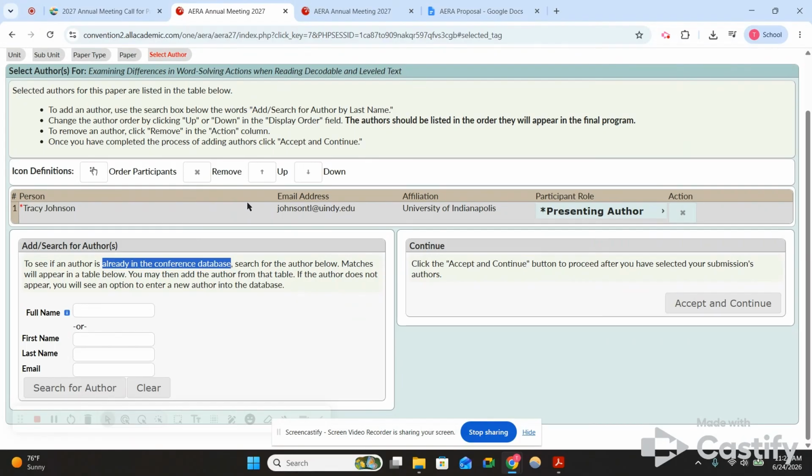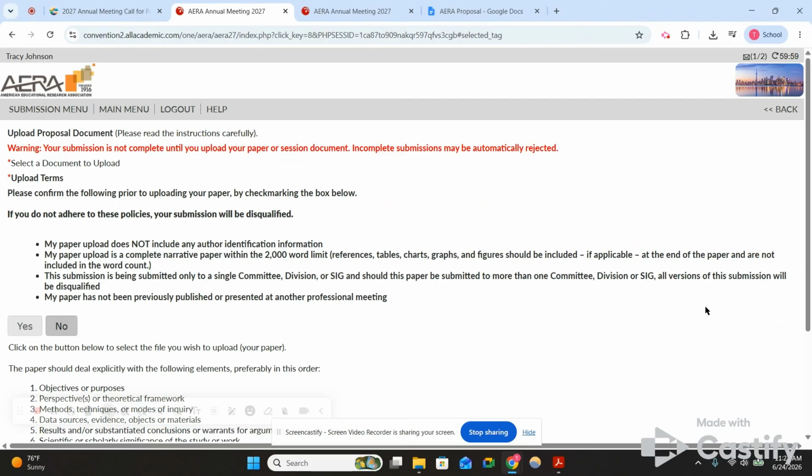So make sure you have all the authors. Do that before you go in and start to create this submission. Once you have all the authors entered, you can order the participants here or move people up and down using the arrows. Okay, then you can click Accept and Continue again.